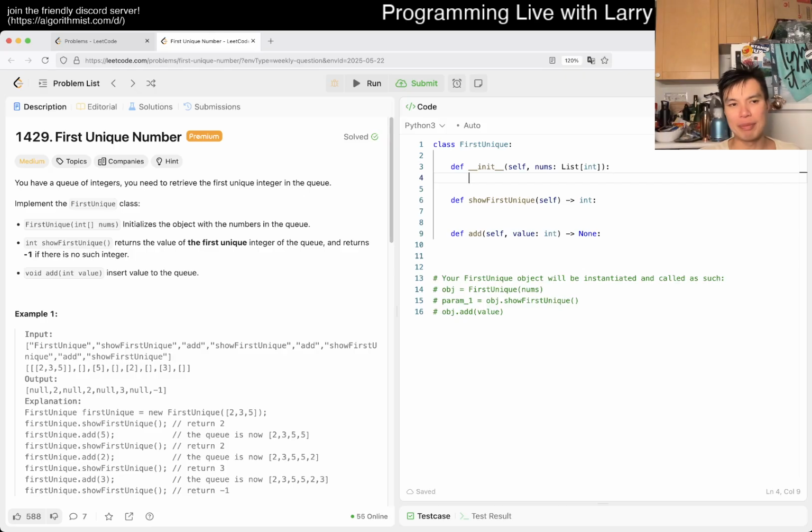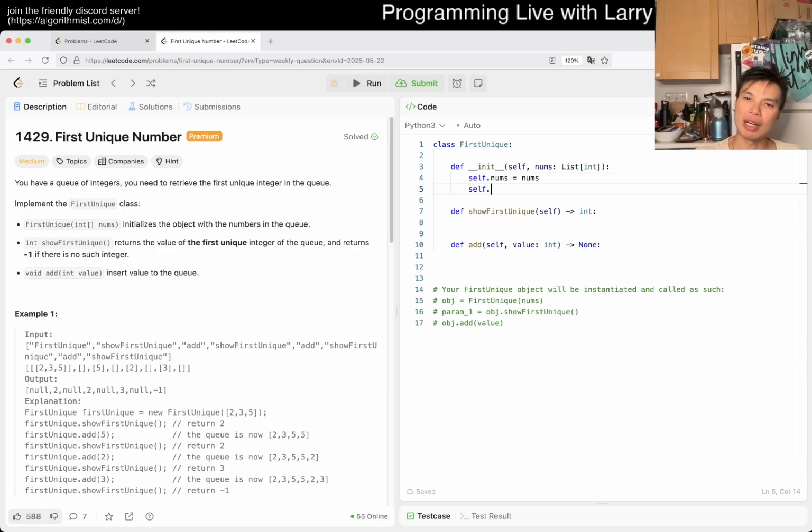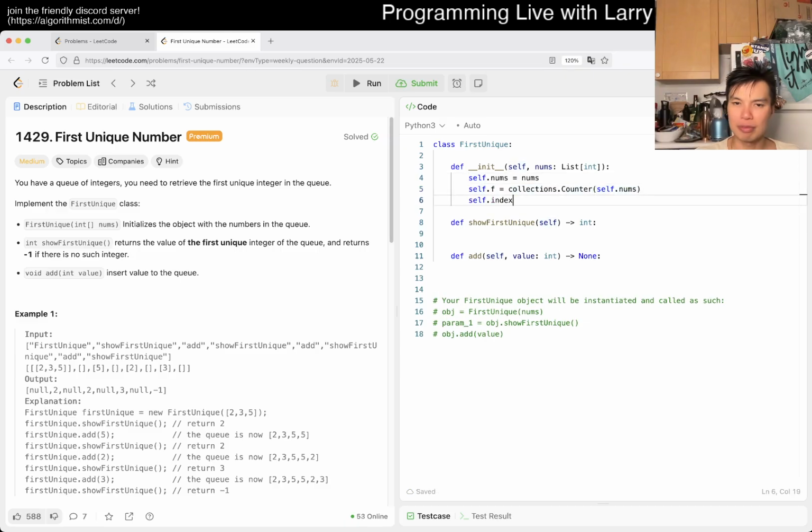Basically, you just have maybe something like self.nums is equal to nums. Maybe self.f is equal to collections.Counter of self.nums. So that just gives us the frequency, right? And then maybe an index, so index is equal to 0. Basically all we're doing is keeping track of the index of the number in which we care about.